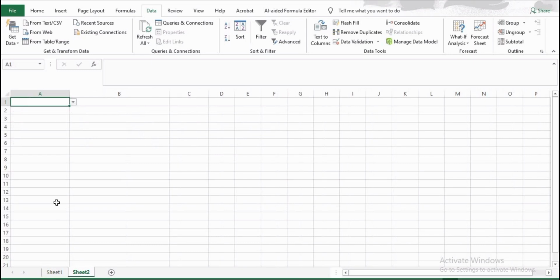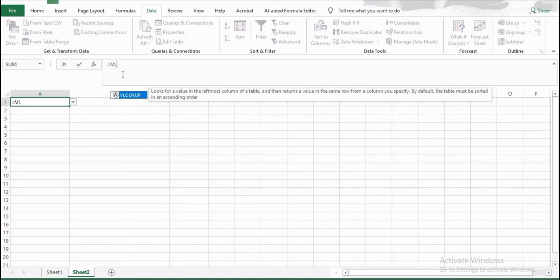When I go to sheet number 2 where we are going to perform this function, if I write VLOOKUP here, a default definition comes onto the screen. It says it looks for a value in the leftmost column of the table and then returns a value in the same row from a column you specified. By default, the table must be sorted in ascending order. Why is it saying ascending order? What is its meaning?